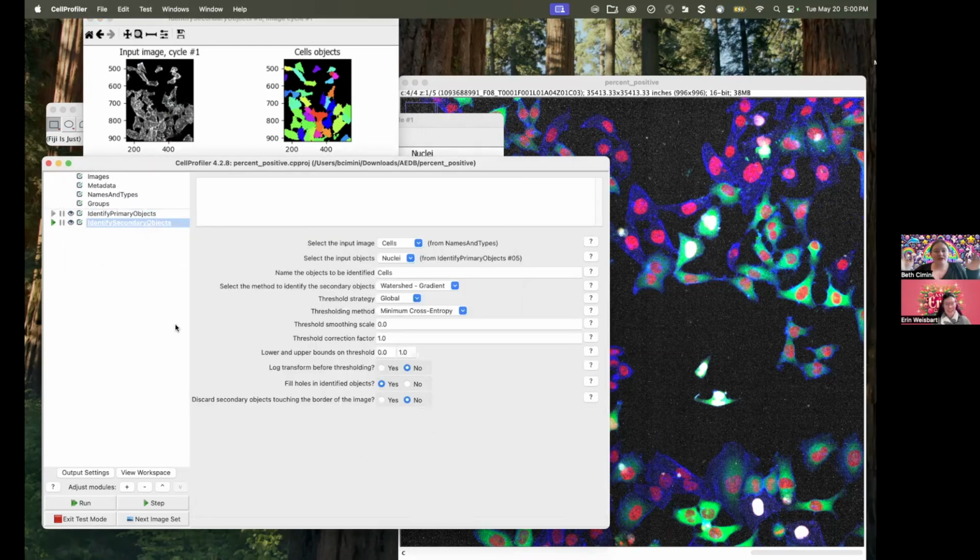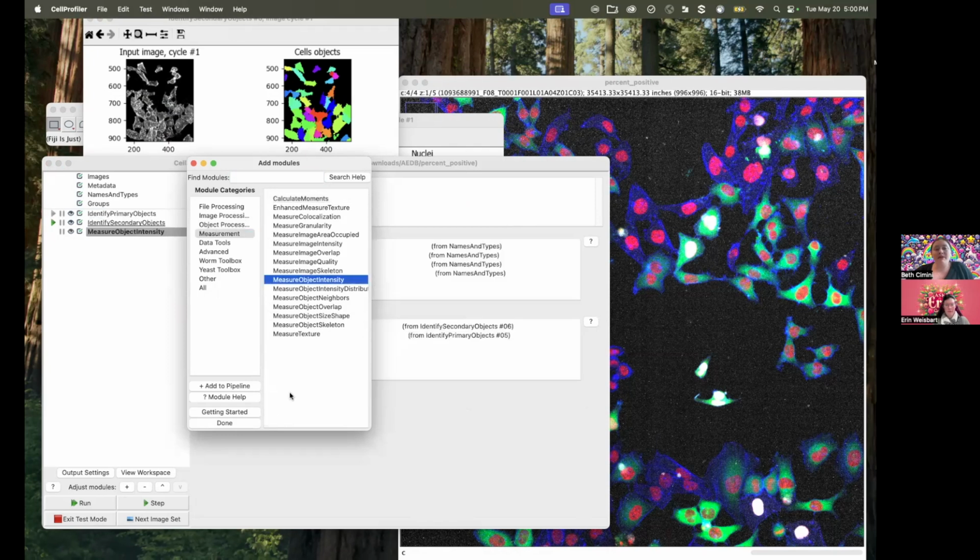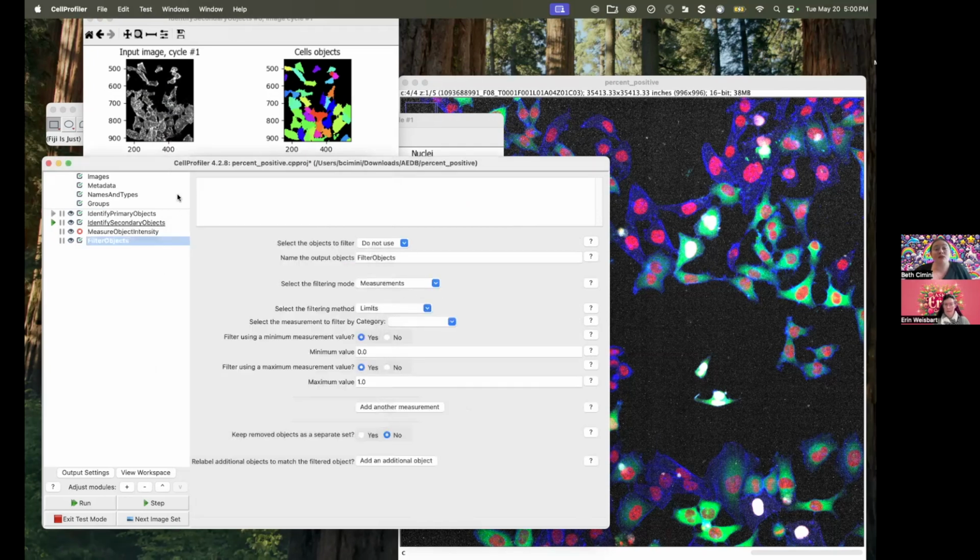So I'm going to start by showing you the thing that people often do, but that is actually a less good thing to do. So this is the less good thing. Don't do this. Often what people will do is something like measure object intensity followed by filter objects. And this will work. I'm going to show you something and it will work, but then I'm going to explain to you why maybe it doesn't work the best.